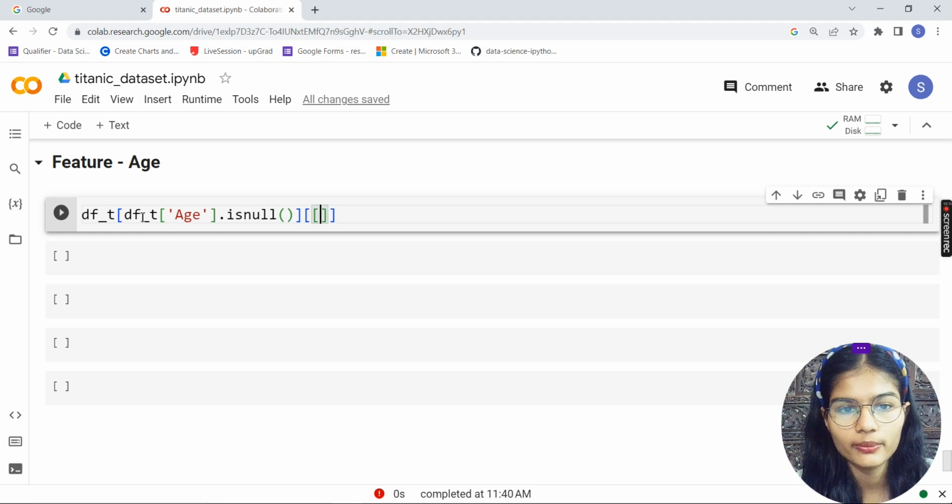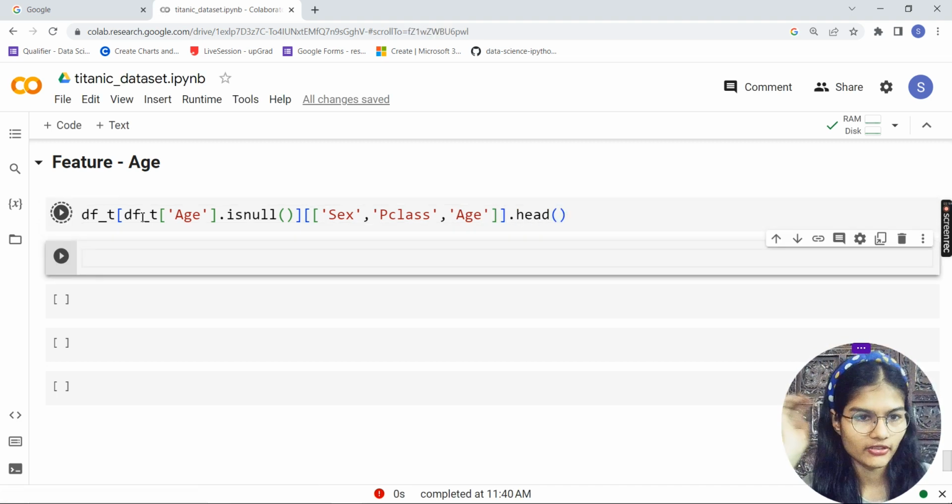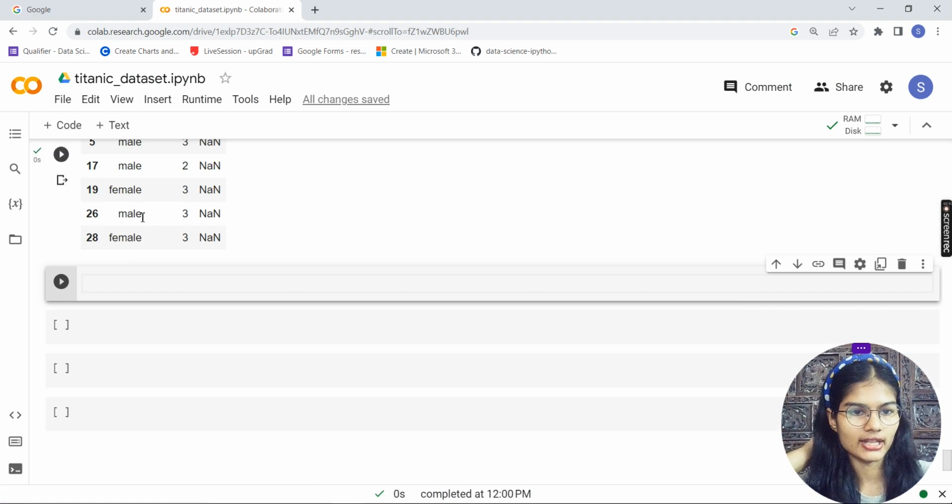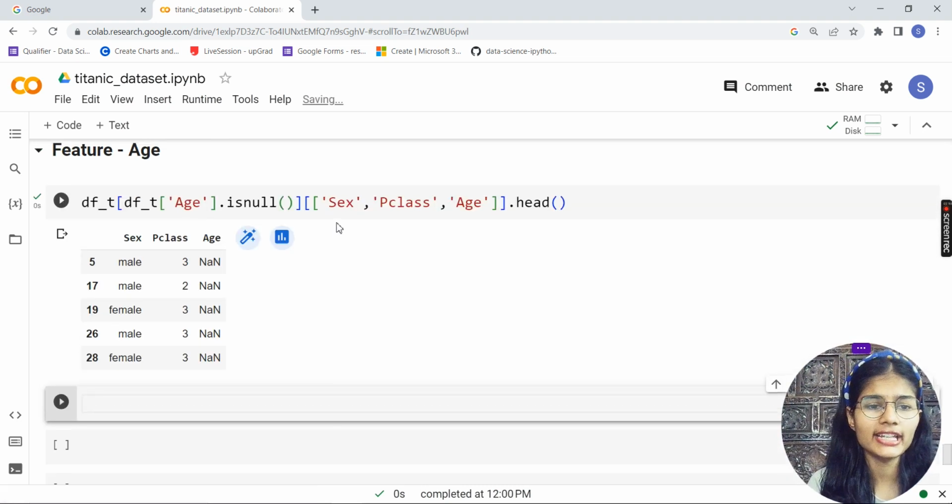Again I'll start with the brackets. Here we will write down some column names. Let's imagine gender, and next I have P class. Even I would have age as well over here. Dot, I would just like to write here. Fine. So this particular one, see what it gave.